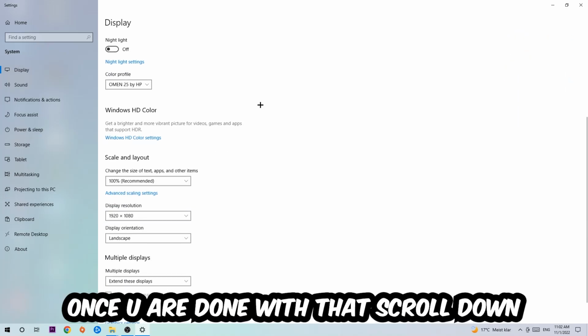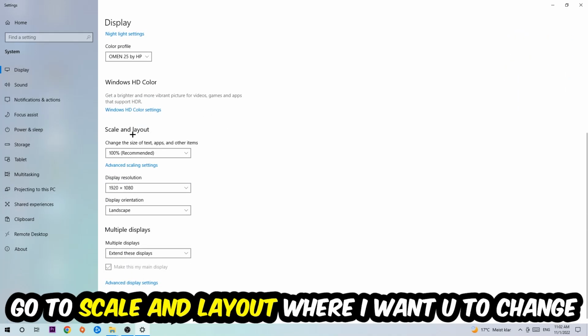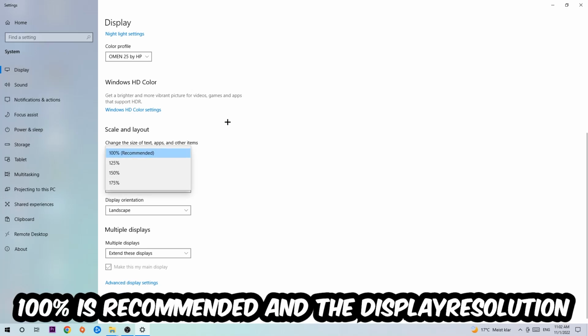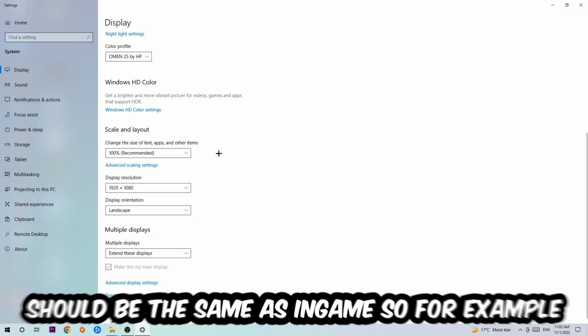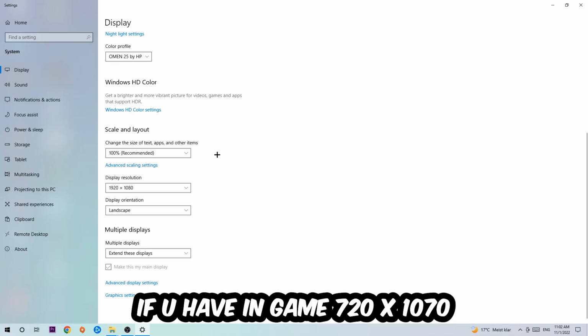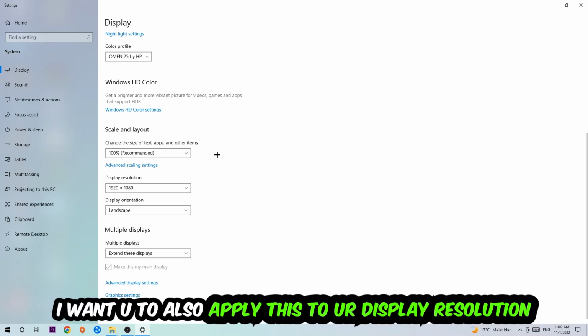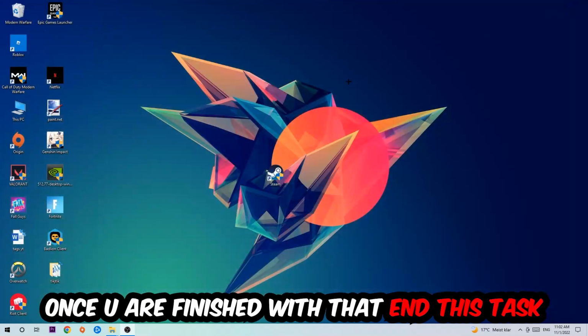Once you're done with that, scroll down, go to scale and layout, where I want you to change the size of text, apps and other items to 100% as recommended. And the display resolution should be the same as in game. So for example, if you have an in-game 1720 by 1070, I also want you to apply this to your display resolution. Once you're finished with that, simply end this task.